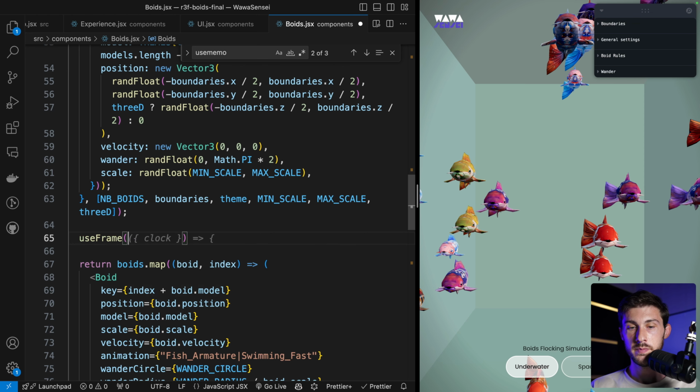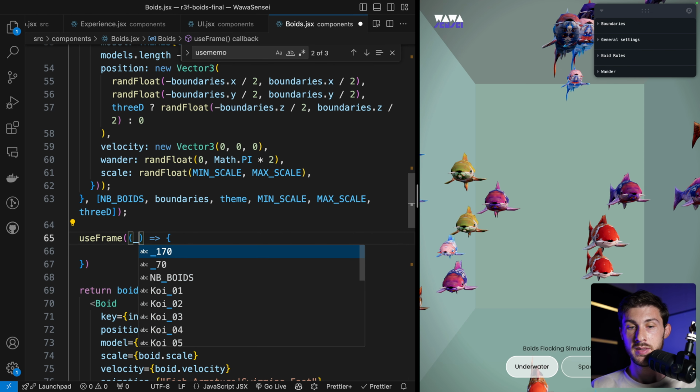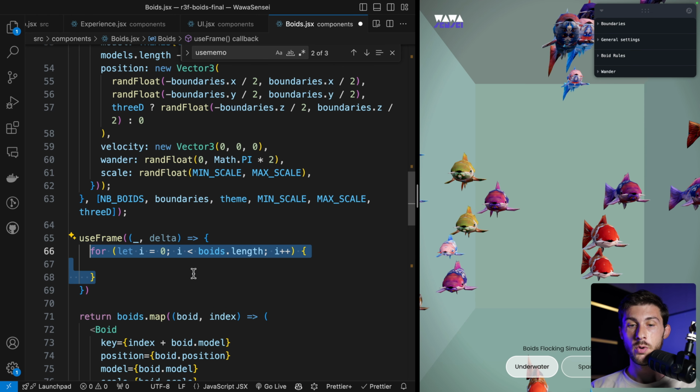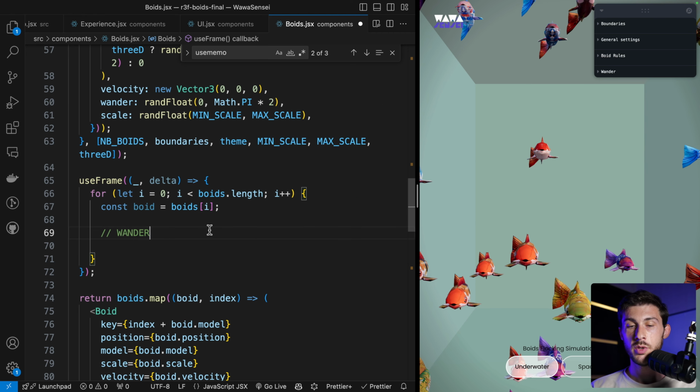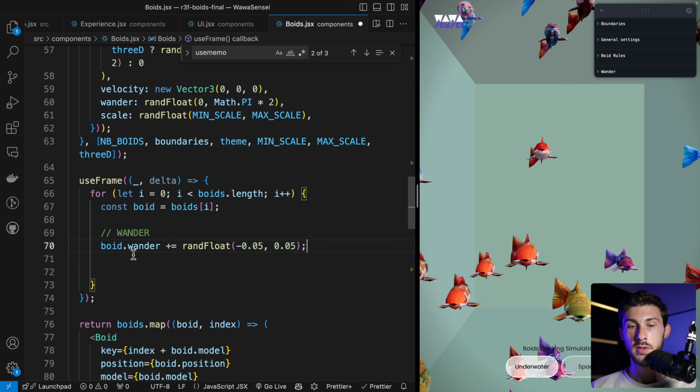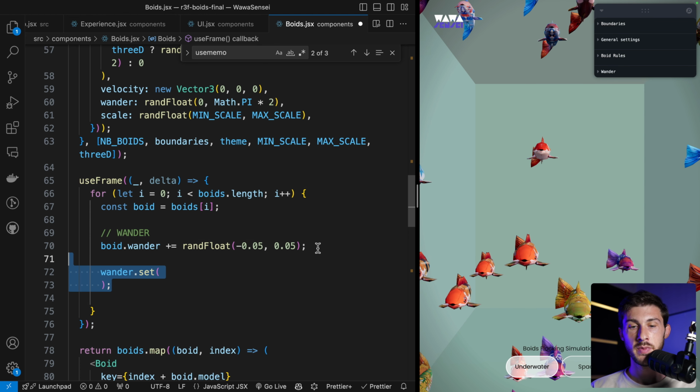In a use frame, we will need the delta, the time between frames. Then in a for loop, we will loop through all the Boids, and we will get the current Boid we are on. To wander, what we need to do is to increase our wander variable on each Boid of a random value, so negative or positive. Then we set our wander vector.